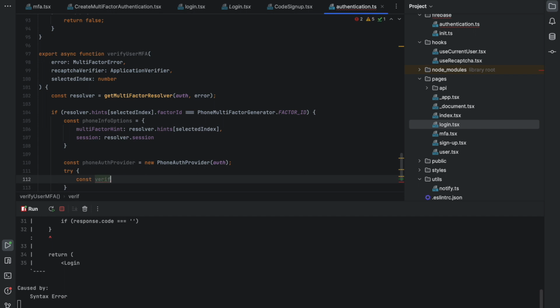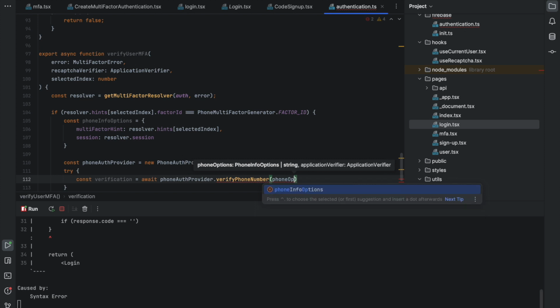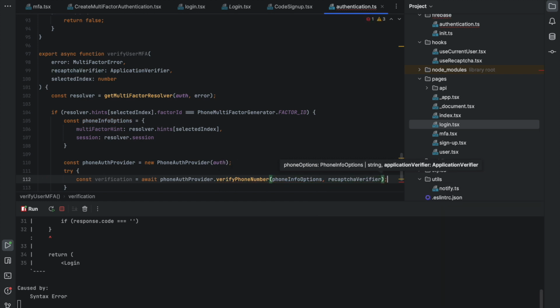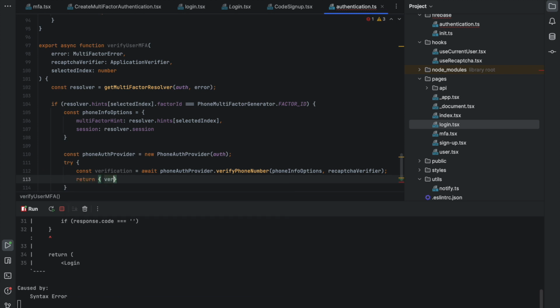And we are going to execute the function here. We are going to take again the verification ID, and we will await the phone auth provider dot verify phone number. What you are going to do is to pass the phone info option and the reCAPTCHA verifier, and we will return the verification. We call it verification ID. We return the verification ID and the resolver.